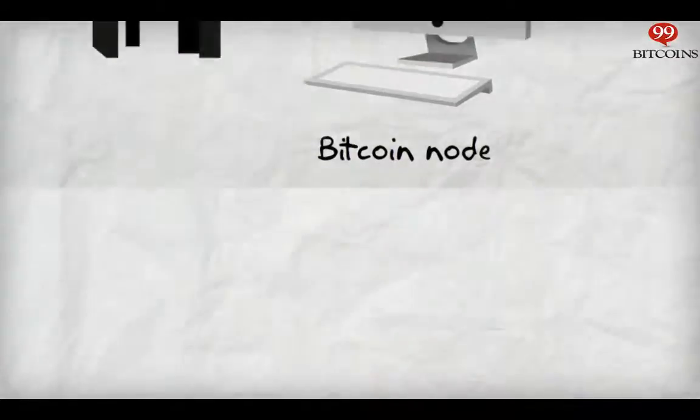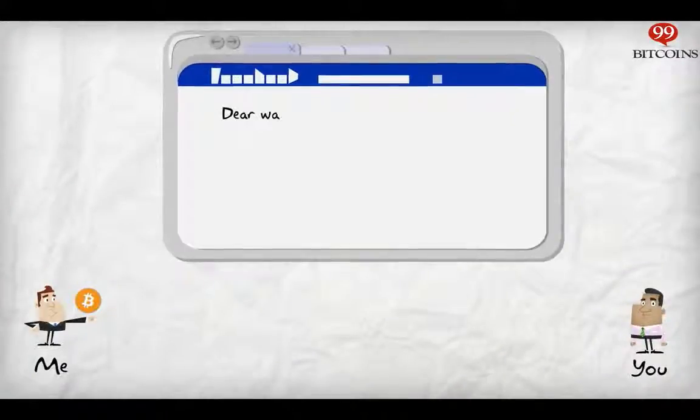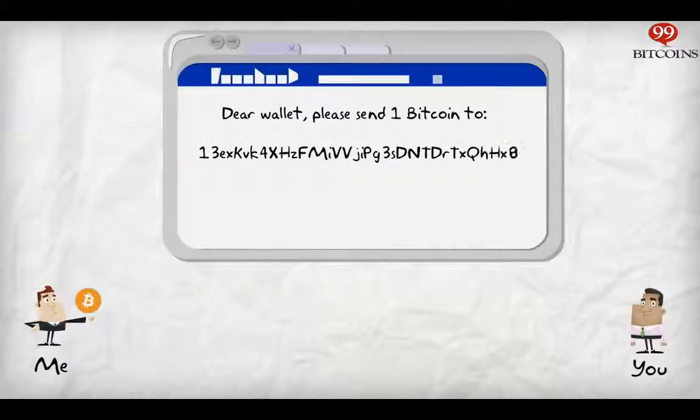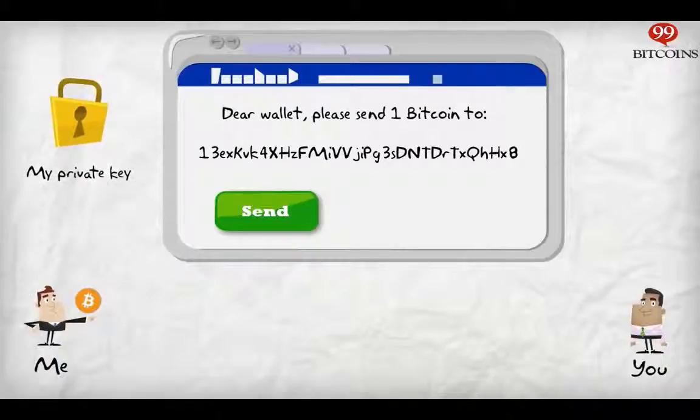Now let's say I want to send you 1 Bitcoin. I log into my Bitcoin wallet, enter your public address as the recipient, and hit send. Once I click send, my wallet will use my private key and transaction message to create a unique digital signature for this transaction.